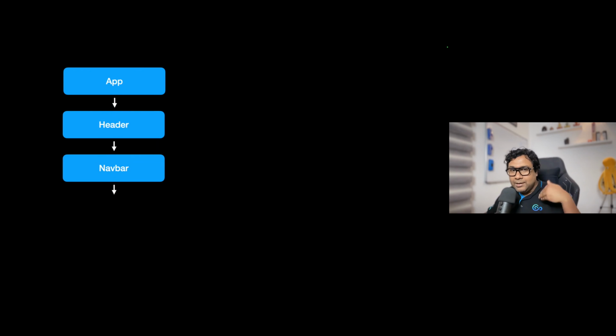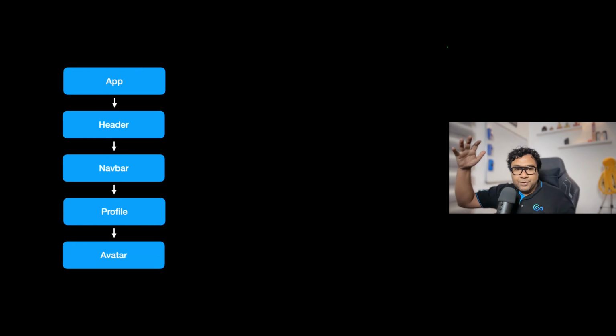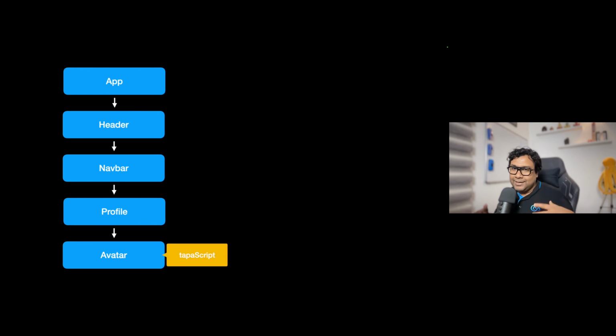Imagine you have a deeply nested React tree, like you have the app component, and then below that you have a header component, then below that you have a navbar, under that you have a profile, under that you have an avatar. Imagine this is your component tree, and now you want to show the name of the user in the avatar component. Let's say the name is tapaScript. That's what you want to show over there.